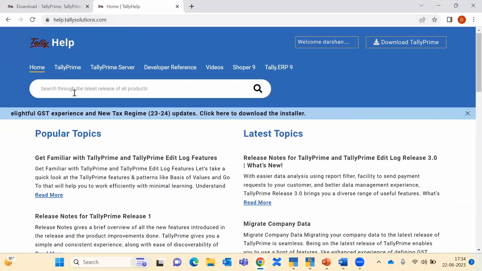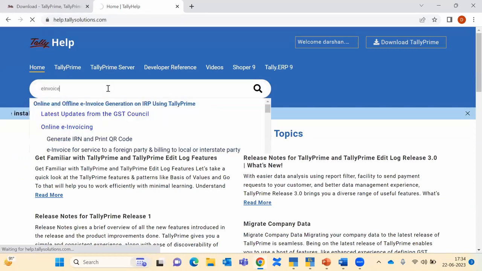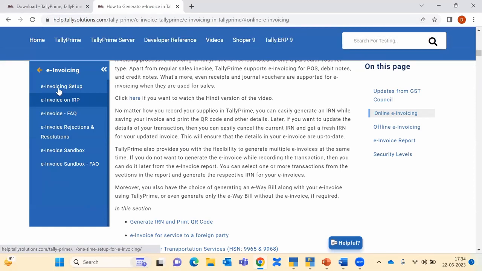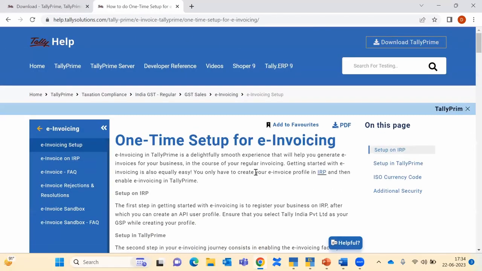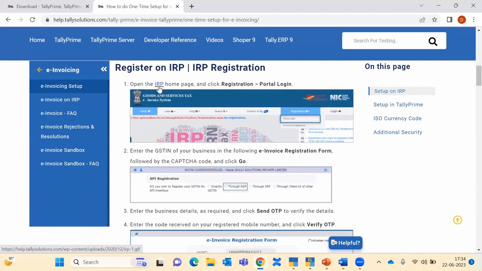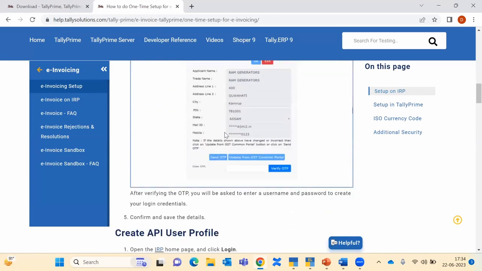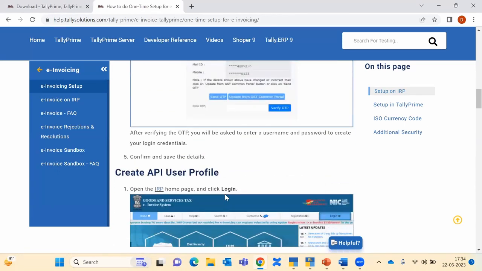And how do you do that configuration? You can just go to help.tallysolutions.com and write e-invoice, nothing more. Once you write this, it will give you the online area, and from there you can see all the e-invoice setups. Step by step, it will tell you which website to go to and what options to select. Accordingly you can enable this NIC portal, telling it that I will be sending e-invoice data from my TallyPrime. So that is one configuration.